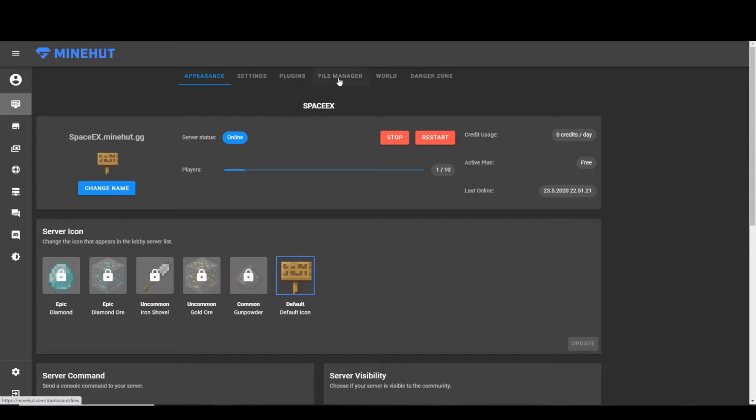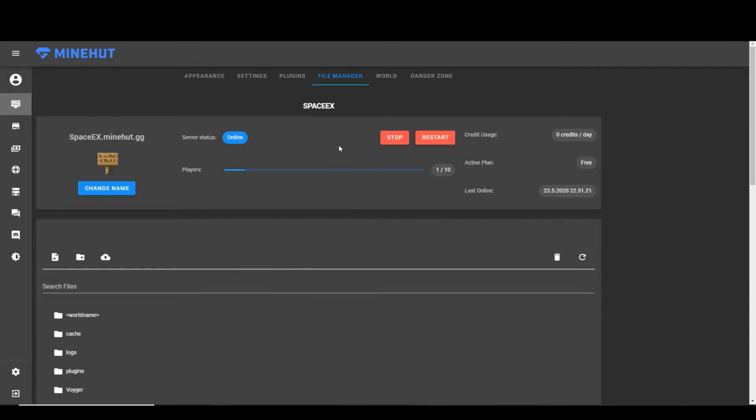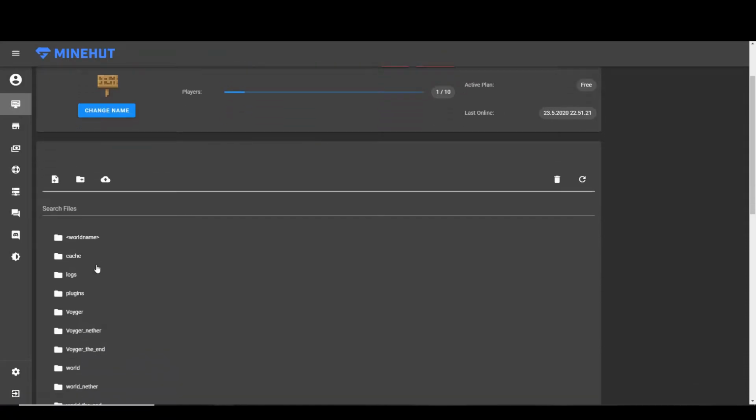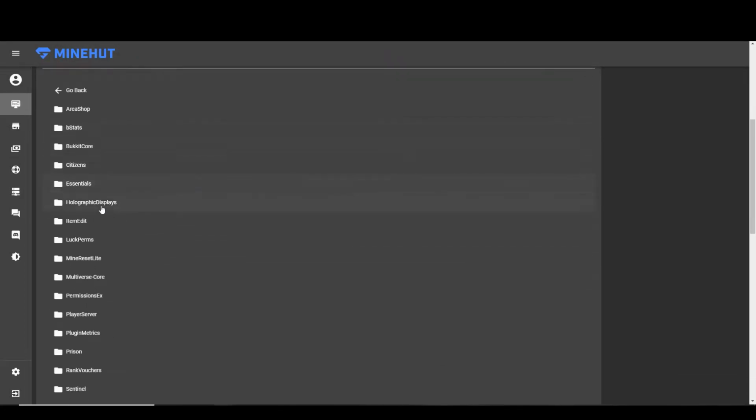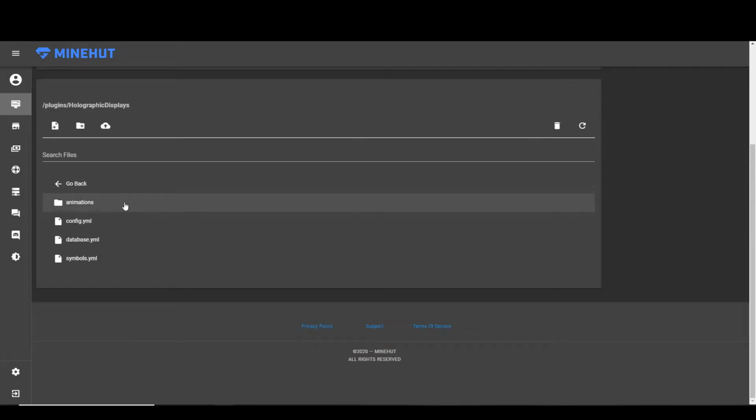You just gotta find the plugin folder, which in my case is in file manager, and then if you scroll down, it has plugins here. So you gotta find that one. Then you gotta click on it, and you gotta find the one that says holographic displays, and then we'll open that one as well. And then we have all our files here for the holographic displays.